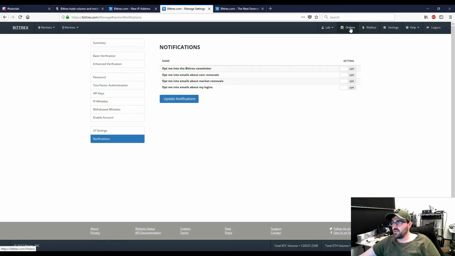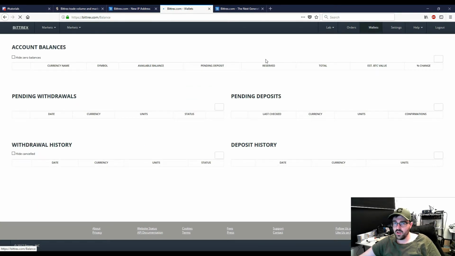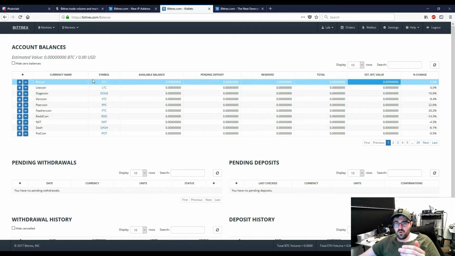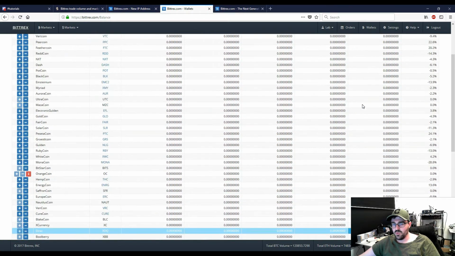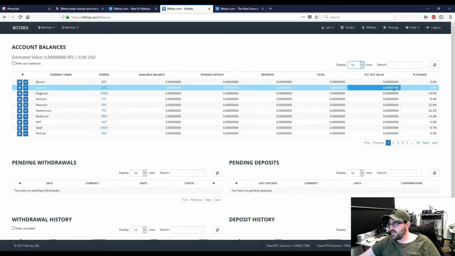We also have the wallet, orders and labs, so I'm just going to go through quickly on the wallet. What it'll show here is all the different balances for the coins. I've got nothing in here at the moment, so everything's going to show up at 0, but if you open it right up, you would see all the different coins in there.